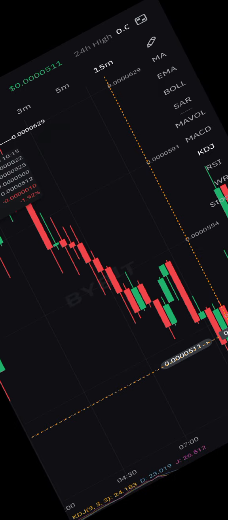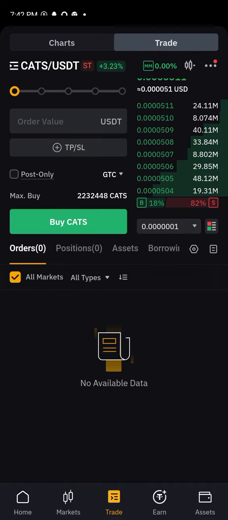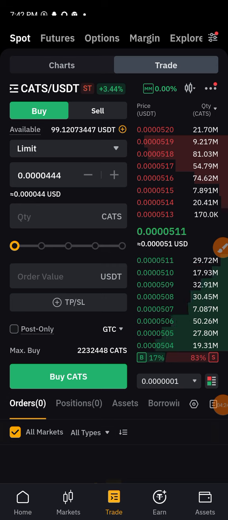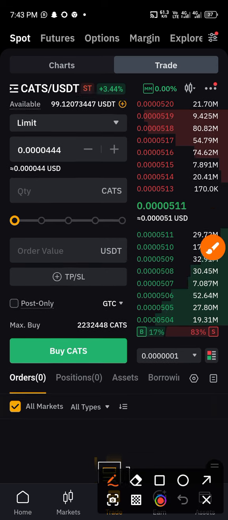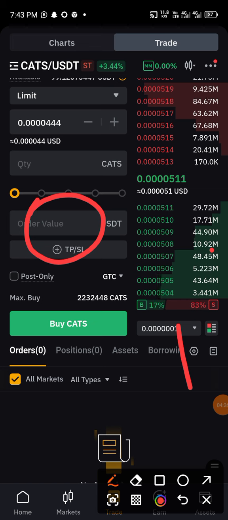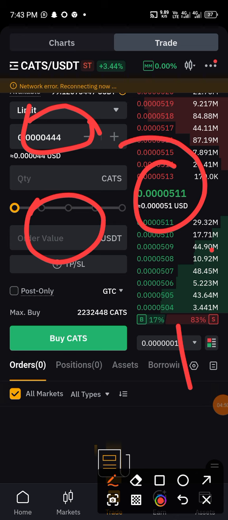So after editing this place to 444, you will come to this place like here. After you come to this place, input how much USDT you want to use to buy. Okay, how much USDT you want to use to buy, right? You come to this place. After you are done with here, this is the volume you want to buy. You want to buy low. You don't want to buy at the current rate. This is the current rate. You want to buy low, which you have edited already. Here now you will input the volume of USDT you want to use to buy.